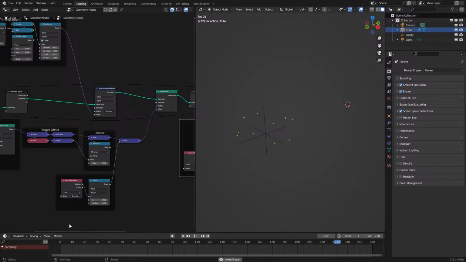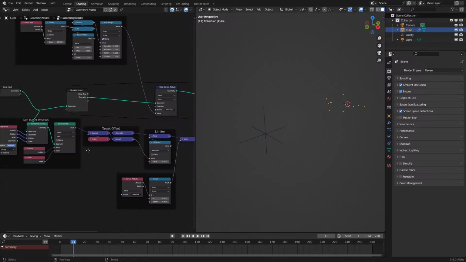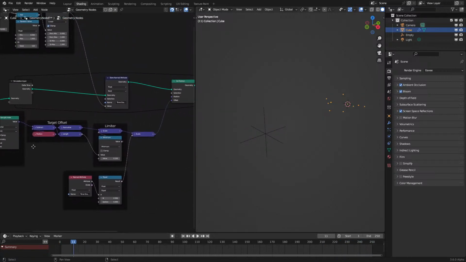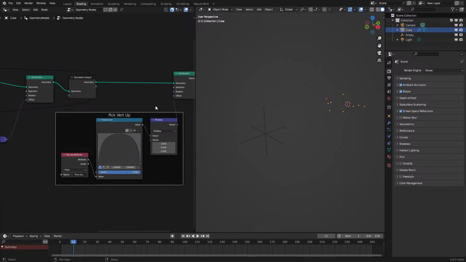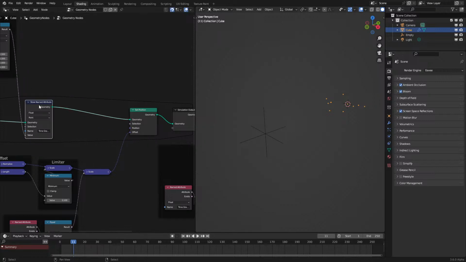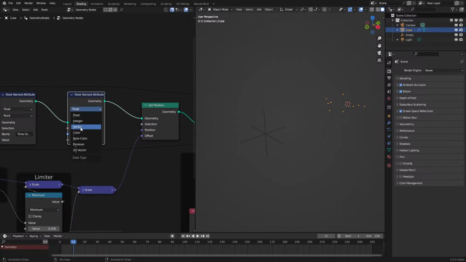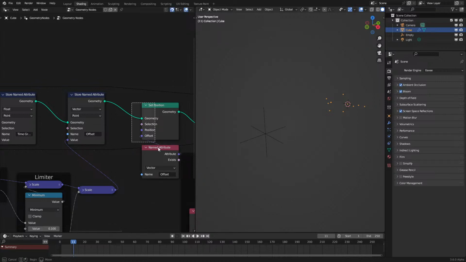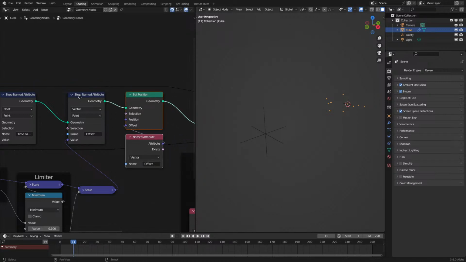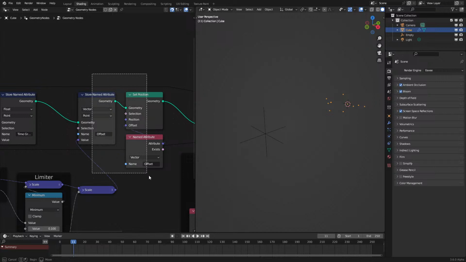So how do we make it so that it doesn't hop when it's not moving? Well, that can be pretty easily done. We just store the offset and then reference that later. So I'm going to store another named attribute. This will be a vector, and this will just be offset. So I'm going to store that into here, and then I will reference that attribute and put it into the offset here so that we don't have to calculate it twice. There we go.